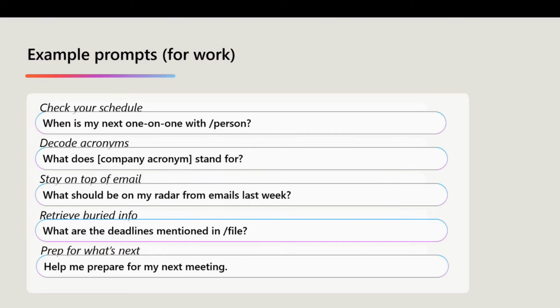Some more examples related to work. Say you want to check your calendar, right? What are the upcoming meetings? When is your next one-on-one meeting or an interview that is scheduled? What does the acronym for this company stand for? What are your deadlines? All those things help me prepare for a meeting. What is the agenda of the meeting? What is the objective of the meeting? If you add all of those things, we all know that it is going to help improve our response. So these are some sample examples for work-related prompts.